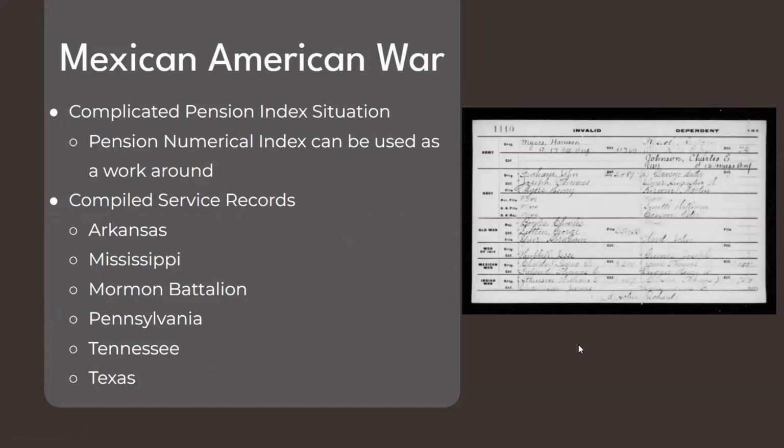The Mexican-American War, we're going to talk about this for a little while because it's complicated. There is a rather complicated pension index situation, which we'll get into because there is a workaround with the pension numerical index. And there are also compiled service records, but not for every state. They have it for Arkansas, Mississippi, the Mormon Battalion, Pennsylvania, Tennessee, and Texas.